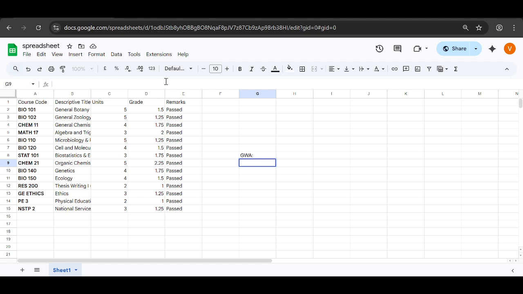Click an empty cell where you want the final weighted average to appear. This keeps your results separate and easy to reference later. Now you'll type the formula that does all the work for you.